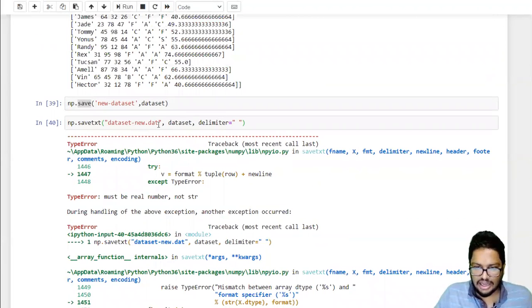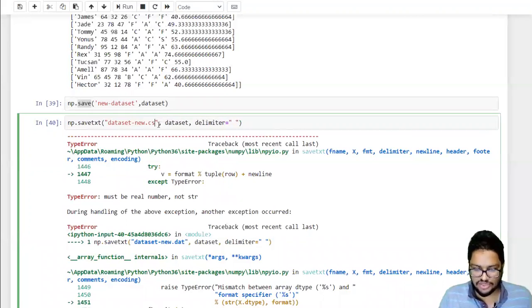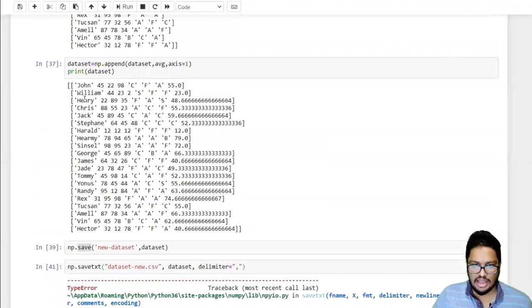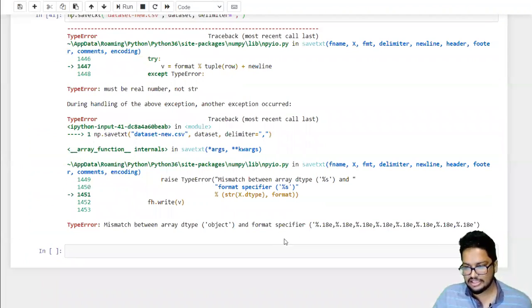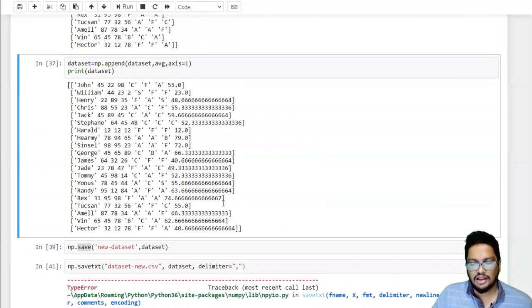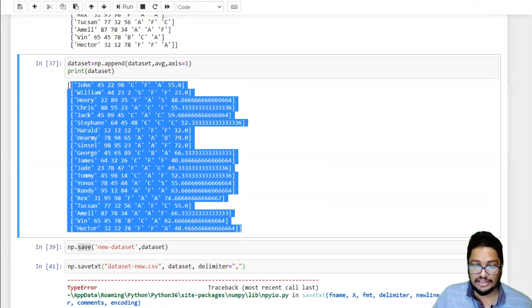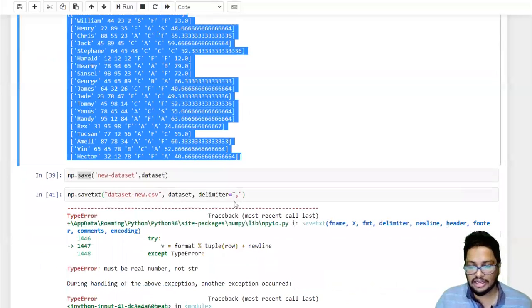The thing is, you can save it to a CSV even, but this still doesn't work. Why can't we save it? Due to this reason. It says this has strings and everything. If you have a NumPy array with different data types, if it is only numbers, it's fine. If it is only strings, that's also fine. But if it's a combination of strings and numbers, you can't save it directly like this.